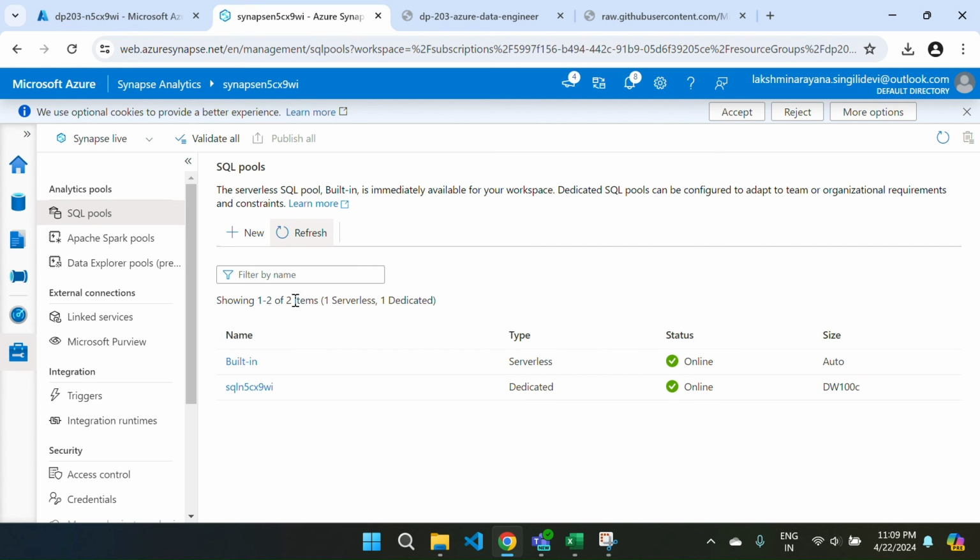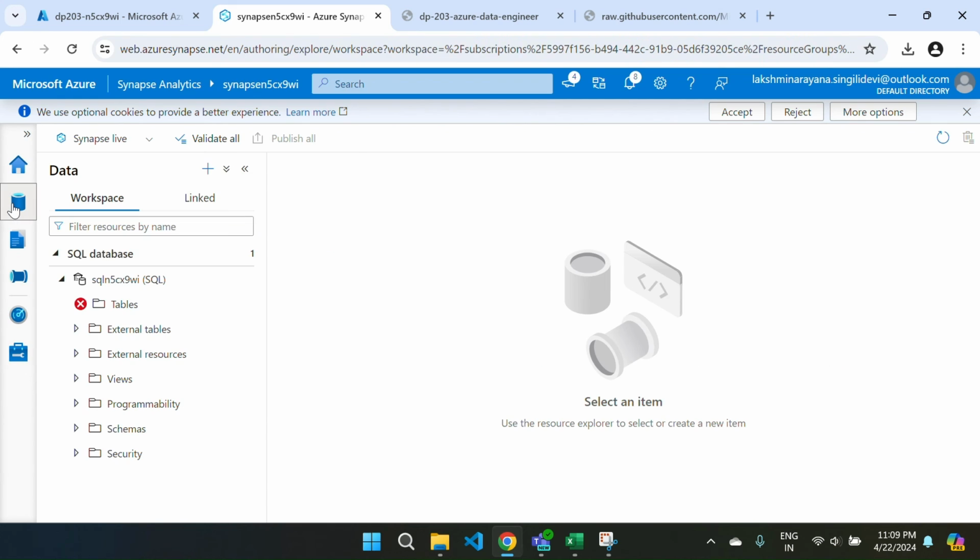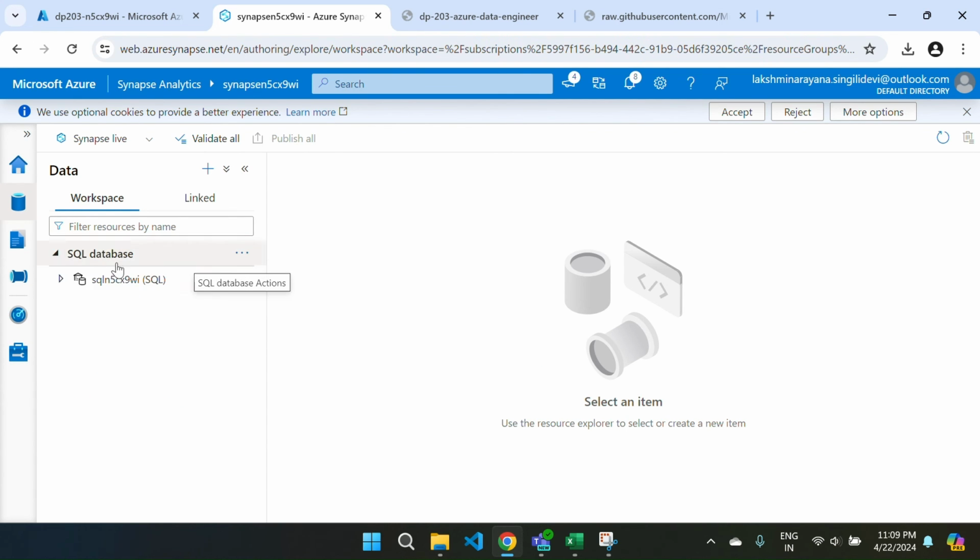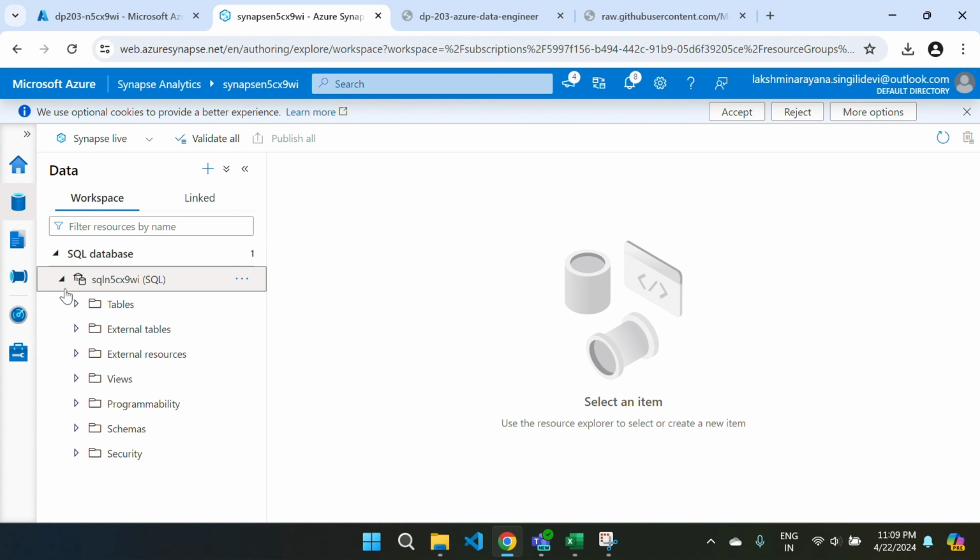Yeah, it's not online, right? Just go to our data portal and refresh it once. Yeah, now go to our tables. Now you get access to our tables.